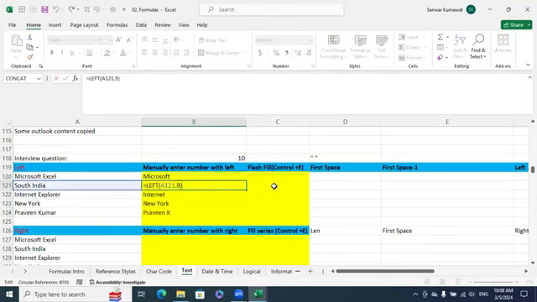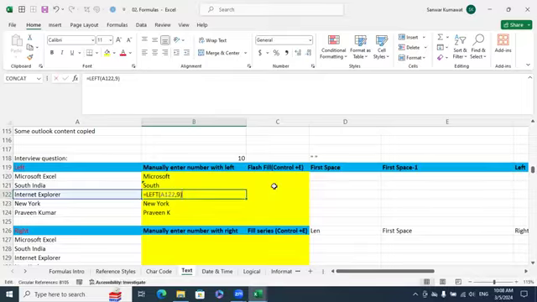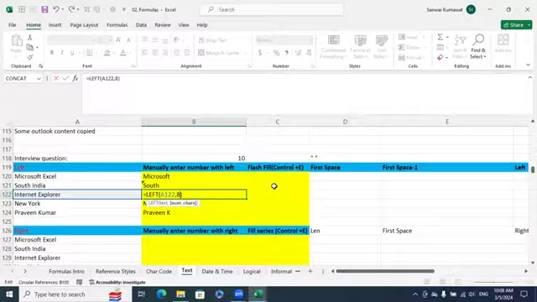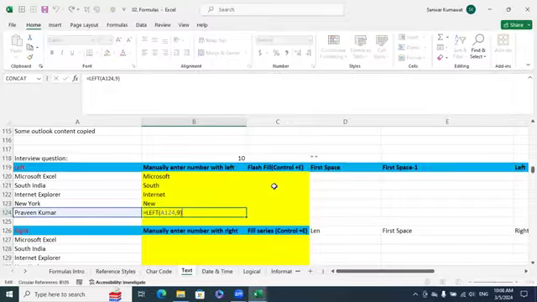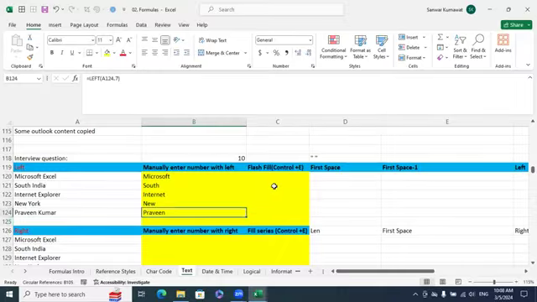Okay. South, how many? 5. I'll change this number to 5. Internet, how many? 8. New, how many? 3. Praveen, how many? 7. Praveen is 7. Who's saying 9 for Praveen? Done. Microsoft, South, Internet, New, and Praveen.